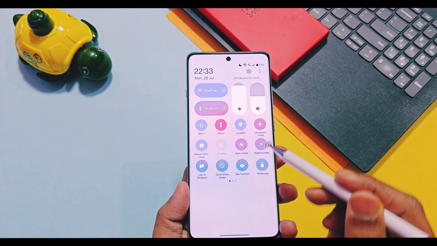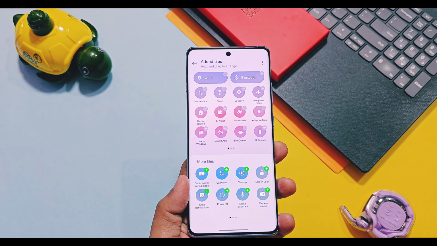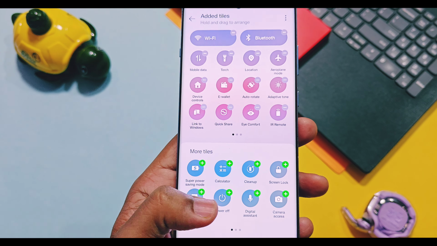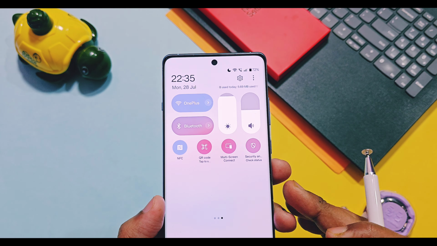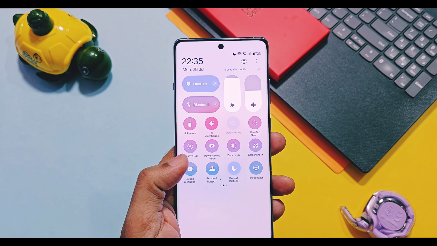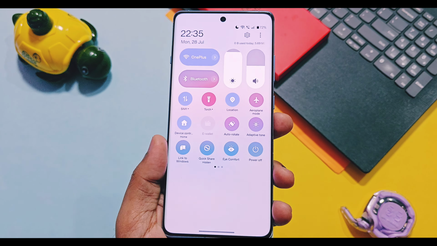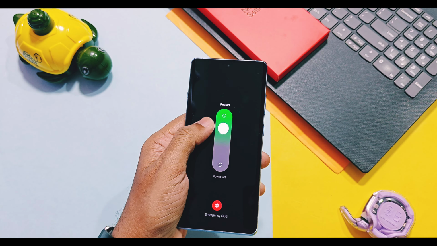Number 10 is a new quick shortcut power menu tile for the quick panel. Just tap on the edit icon in the quick panel. Here you will get the new power menu tile. Add it in the quick panel. Later you can restart or power off your device anytime without using the power key combo buttons.